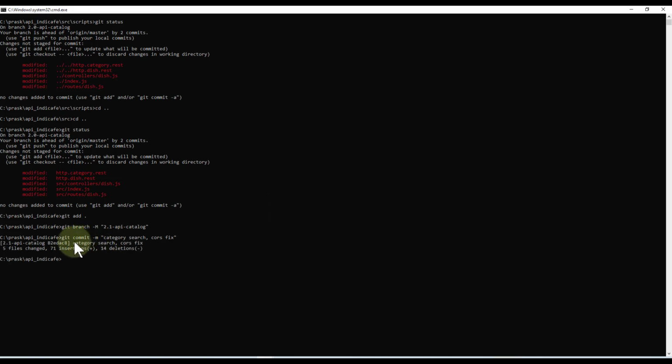That's essentially added 5 files here, and then I'm going to go ahead and push this. So I'm going to say git push origin 2.1-API catalog. Alright, so fingers crossed, let's hope this goes through fine there. Yep, it's made its way up.